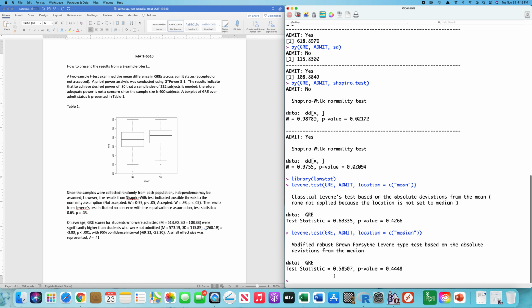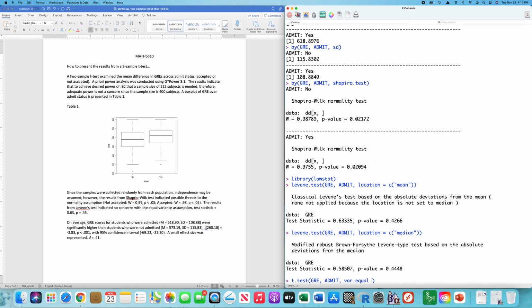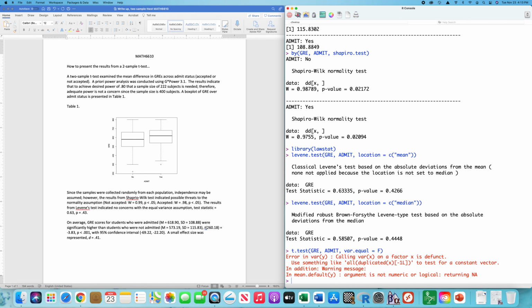All right, gang, time to get in and actually run the t-test. I've already shown you how to calculate the mean and standard deviation of GRE separated into admit status. So now I just have to run the independent samples t-test. And I want equal variance. Equal false. So this will run the Welch.